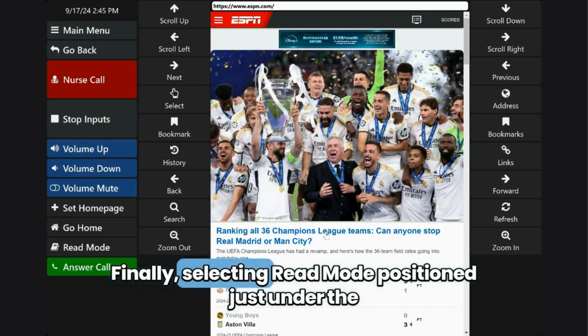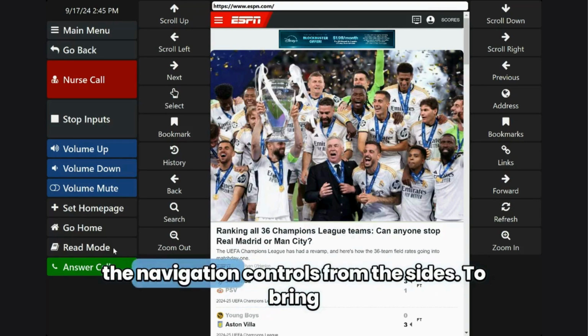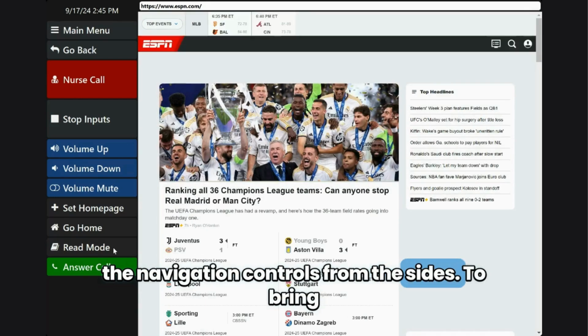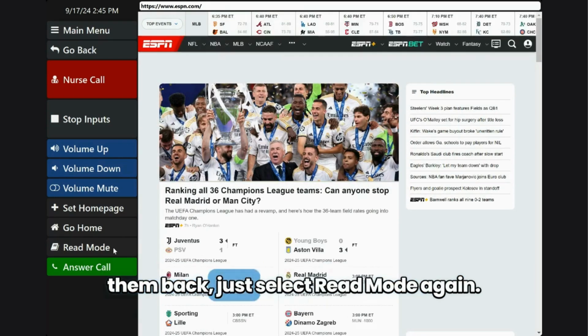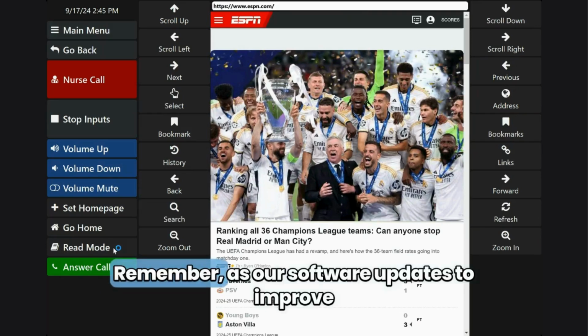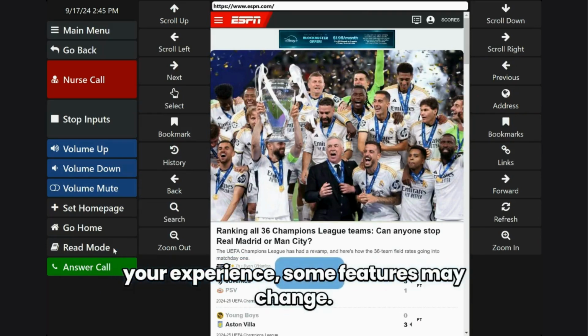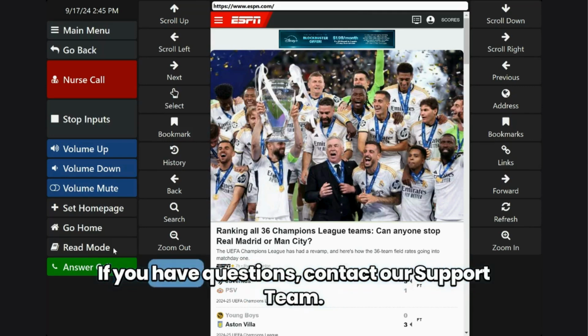Finally, selecting Read Mode, positioned just under the Go Home button, expands the web page and removes the navigation controls from the sides. To bring them back, just select Read Mode again. Remember, as our software updates to improve your experience, some features may change. If you have questions, contact our support team.